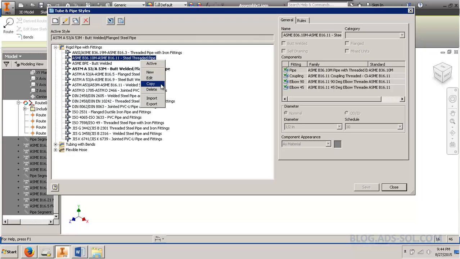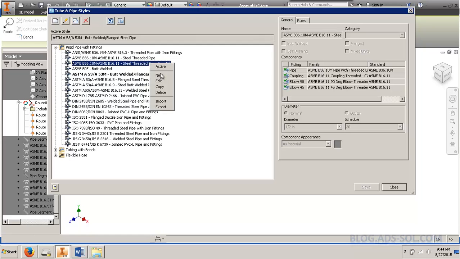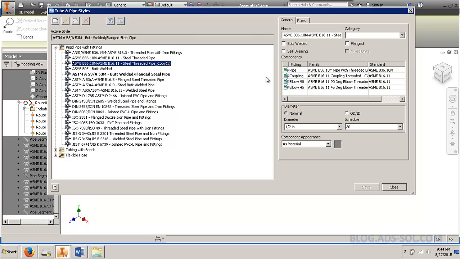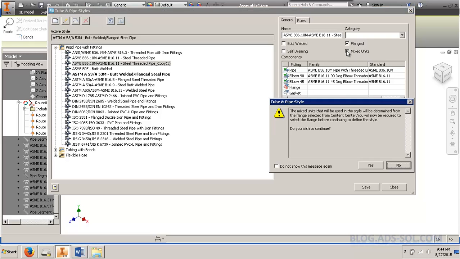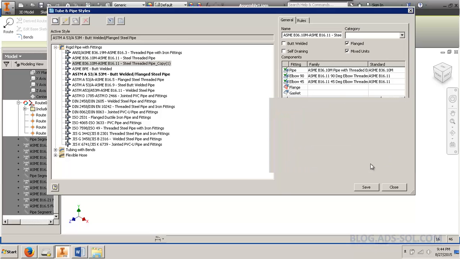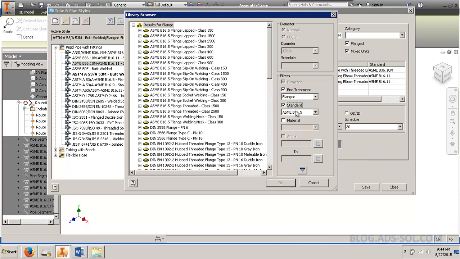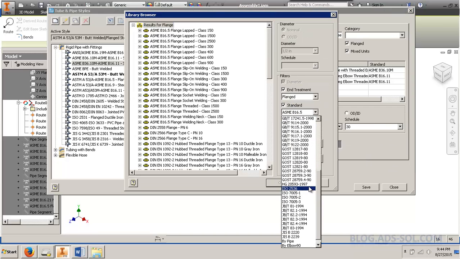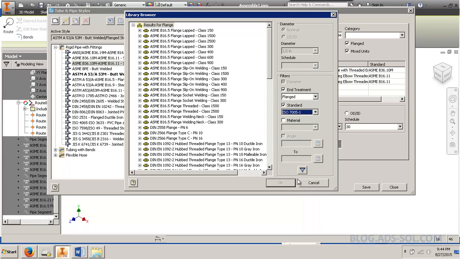So we're going to make a copy and we're going to edit it. And we're going to choose flanged and also mixed styles. So now we're going to have to choose the flange. I don't know exactly. He didn't say which one he wants to use. So it's going to be 1, 2, or 3. I'll just go for 1.